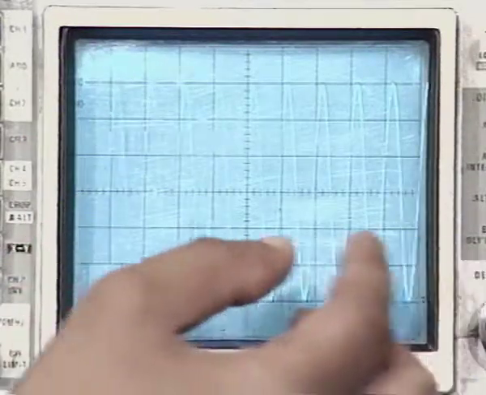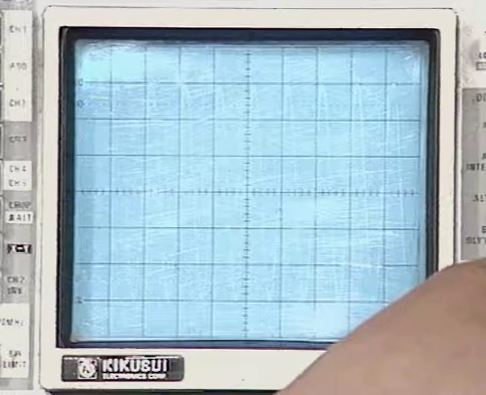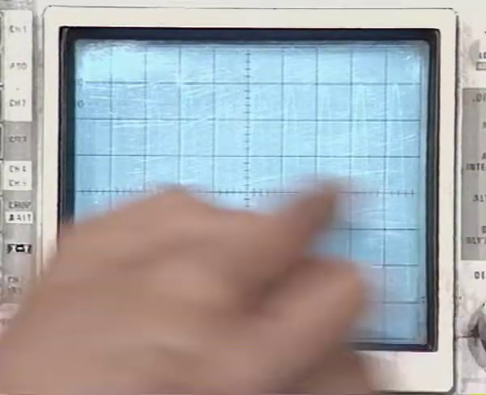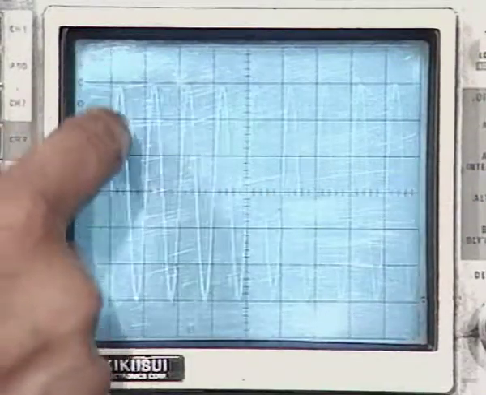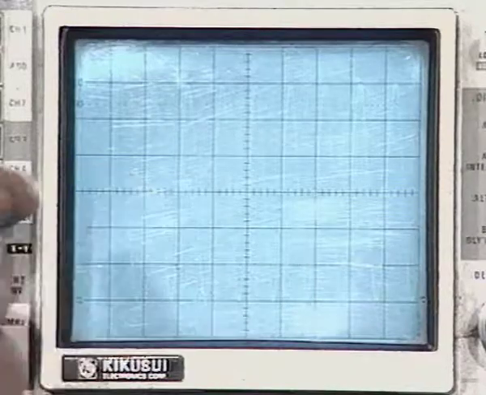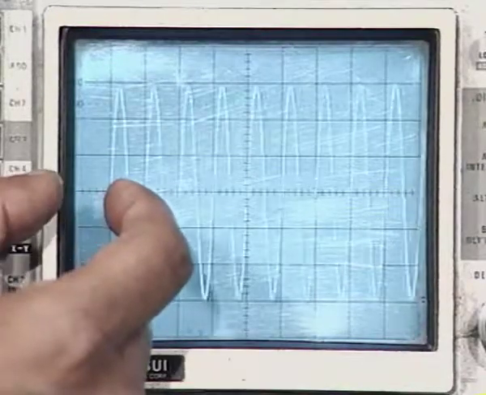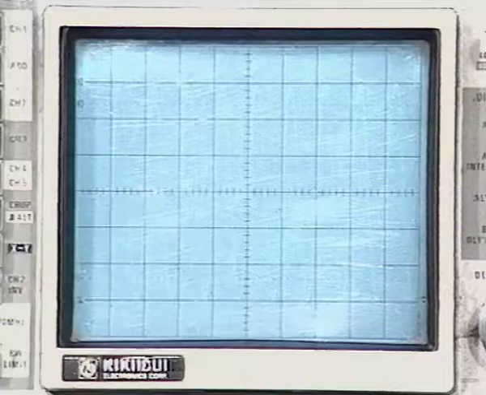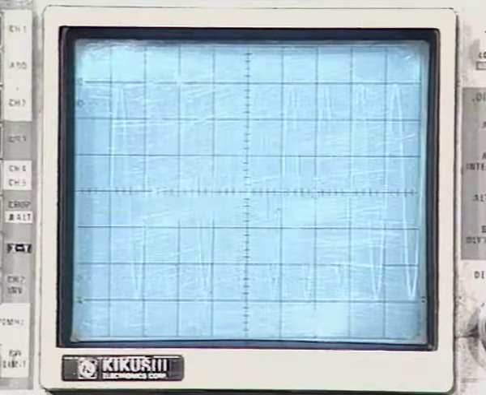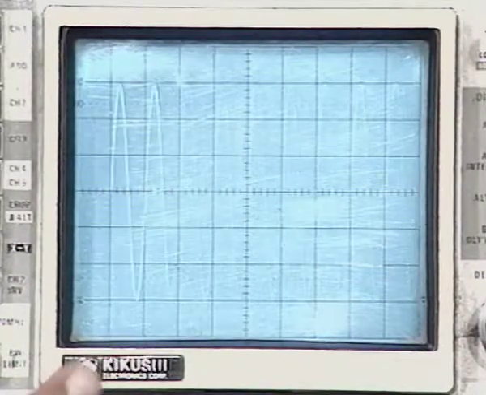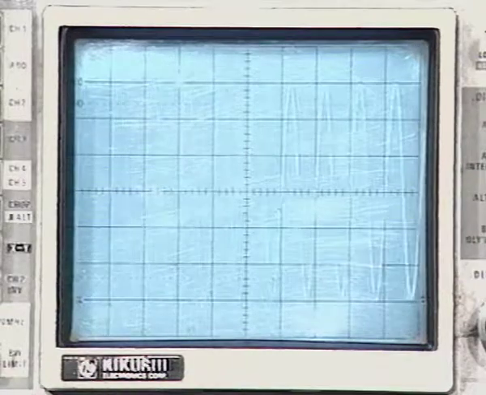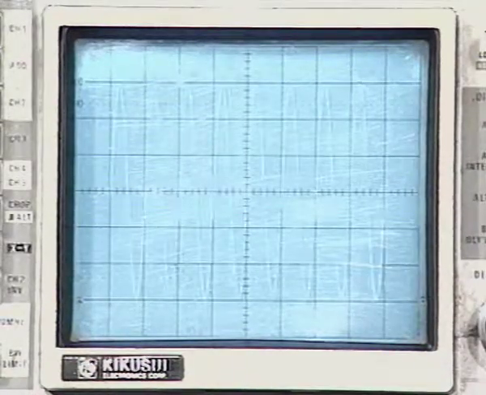We observe that one complete wave from here to here is one complete division of the oscilloscope face, which corresponds to 1 millisecond, which is the period of this waveform.